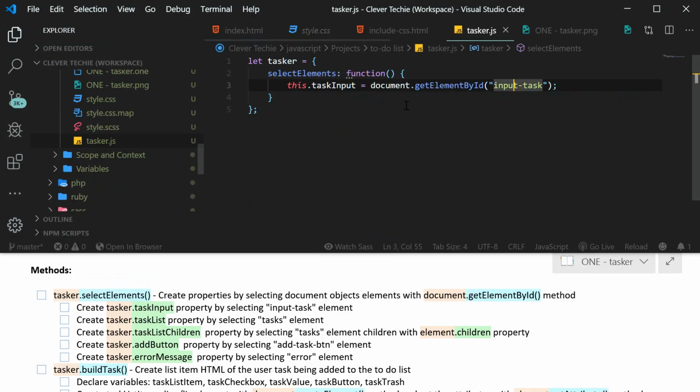Okay, let's go back to our tasker and create the rest of the properties. The next property is going to be our task list.